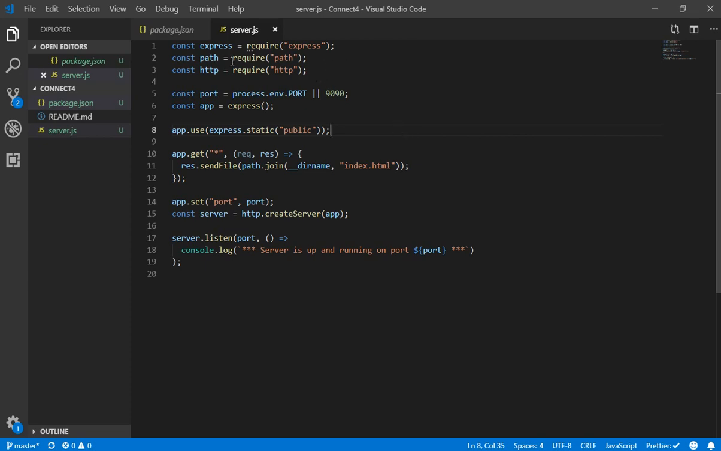So let's see what it has. We are going to need express, the path and the HTTP. We set the port, we create an express app. And here we need to use the public folder in order to hold the index.html and the p5.js files. Here we set the port and create a server, and the server is going to be listening to the port that we are going to set.